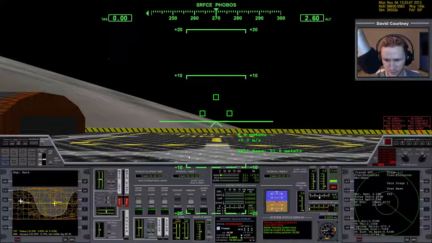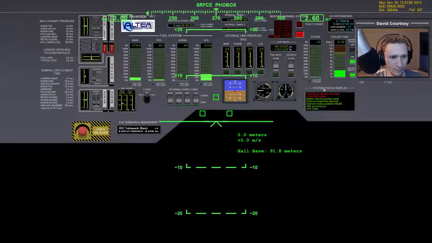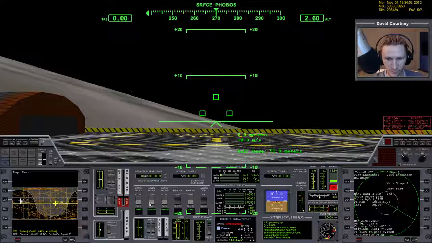Getting reasonably close. 52, 53, 54, 55. Okay, pretty close. Time to set up things and go. Turn on the APU. Turn off external cooling. Using onboard O2. Open the hover doors up here.